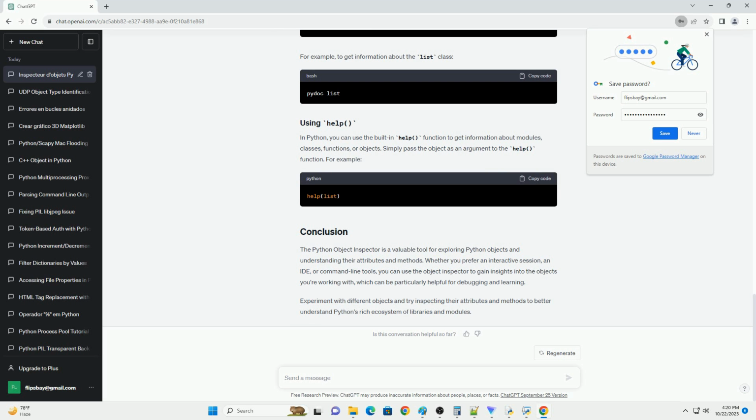Let's start with a simple example using the Python Interactive Interpreter. Launch your Python interactive session by running Python in your terminal. Create an object that you want to inspect. For this example, let's use a list. You will see an output that represents the object. In this case, it's a list.